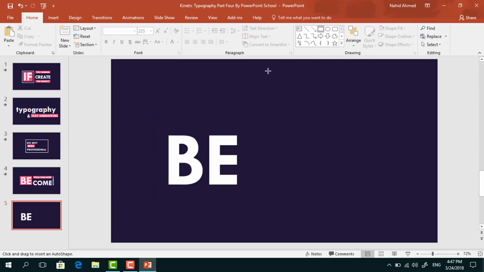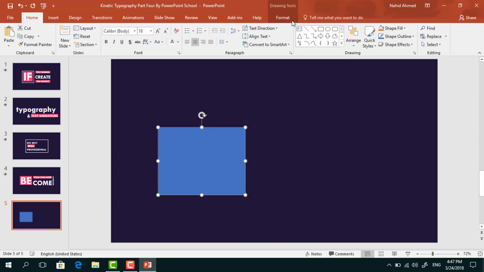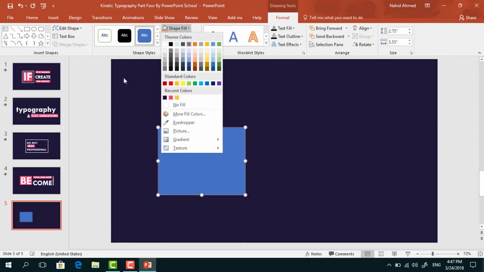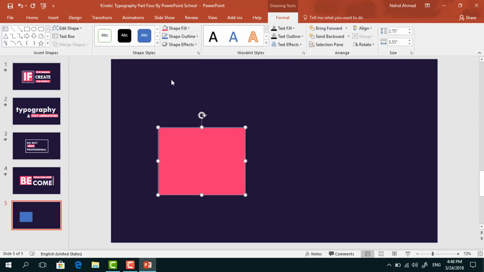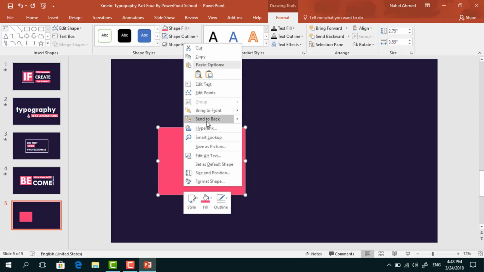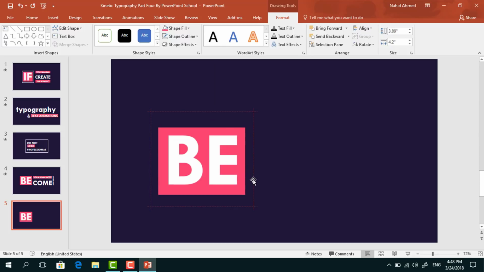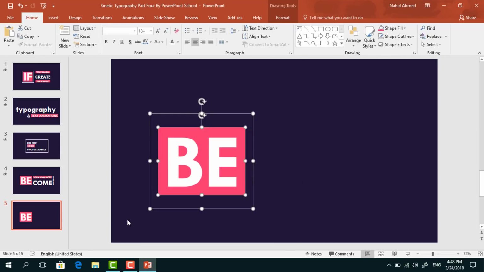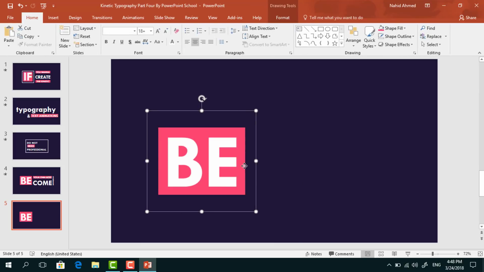Pick a rectangle shape, drag it over this text box. Go to format, from shape fill, change its color. From shape outline, select no outline. Then right click on it and send it to back. Here you need to make sure that the text box is in the middle of the rectangle. Now select these two, press Ctrl G to group. Bring it to here in the middle.